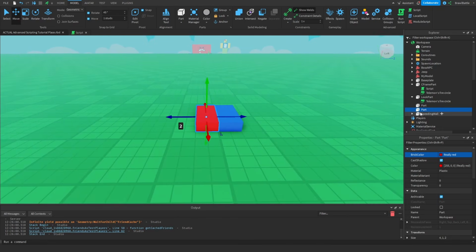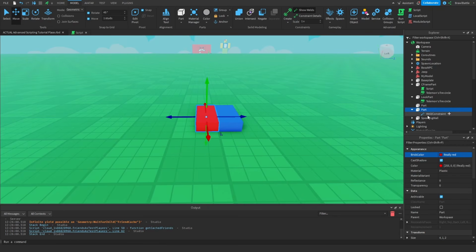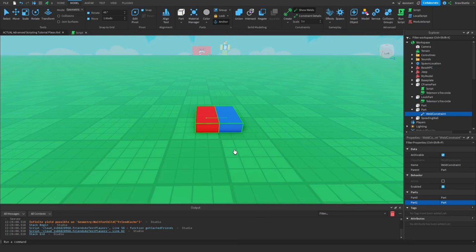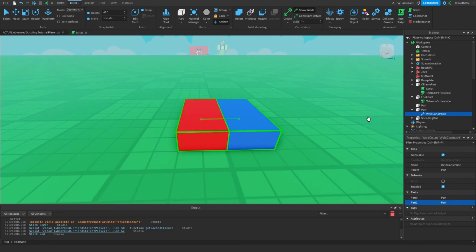So what we're going to do now is create something that's called a weld constraint that will hold these two parts together. Don't worry about not knowing what weld constraints are for right now. You can just follow along with what I do. So when we hit the plus sign, let's insert a weld constraint. And let's click this, and there's going to be two properties, Part0 and Part1. Let's make Part0 our current part, and then let's make Part1 the other part that we're trying to hold together. And now this is indicating that these two are basically glued together.